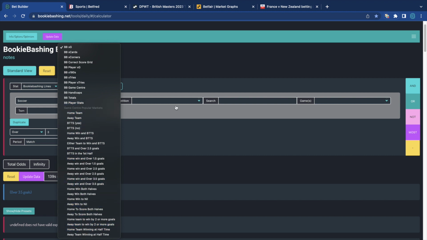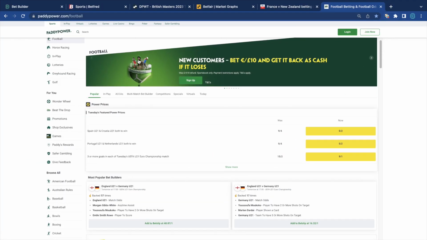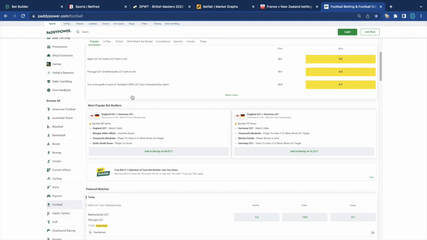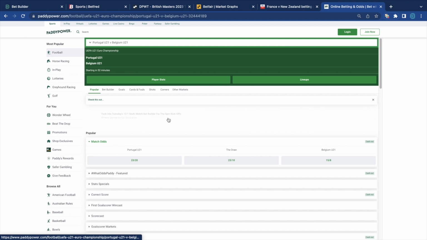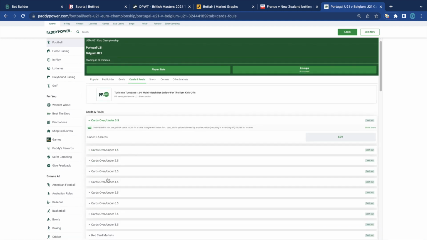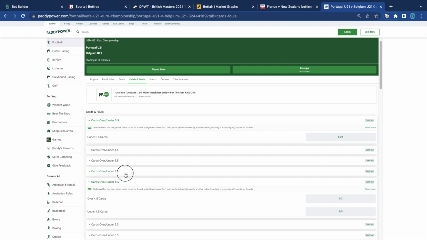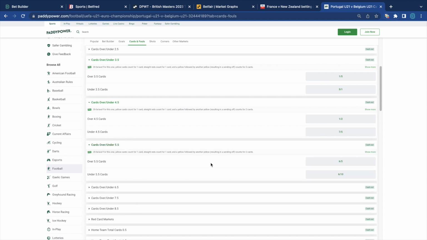But let's have a look at some cards at Paddy Power just now. So these are today's games at Paddy Power. It's the middle of the summer. It's a pretty dry day for football, but we've got Portugal versus Belgium coming up, so I'm going to go into that game. Portugal, Belgium, and here are cards and fouls up here. Let's just pick one at random. Looks like there's going to be a few cards in this match, to be fair. So let's have a look at over 5.5. 6-5, which is 2.2 for over 5 cards in this match.